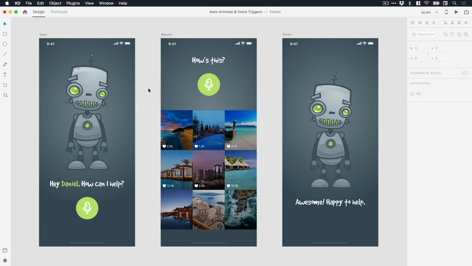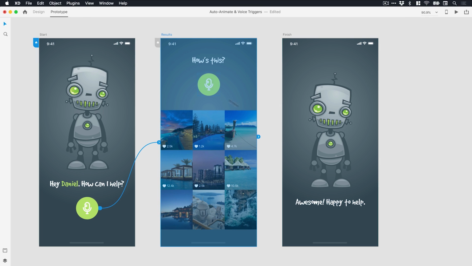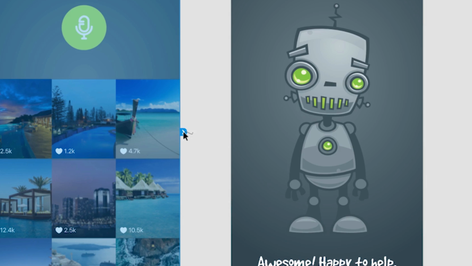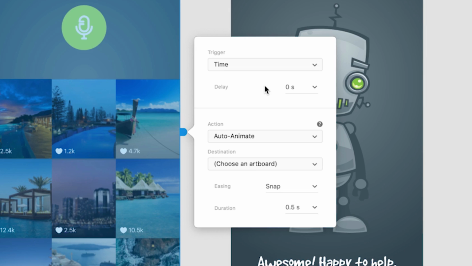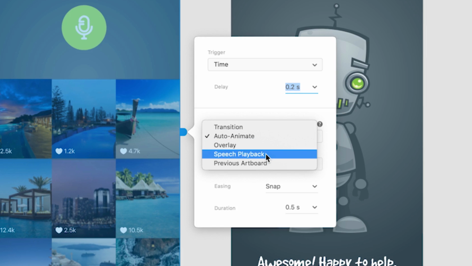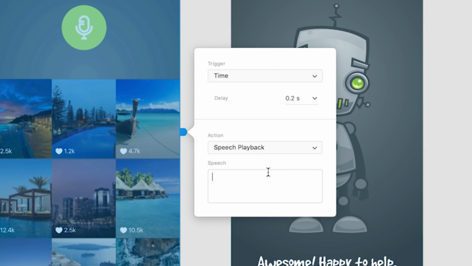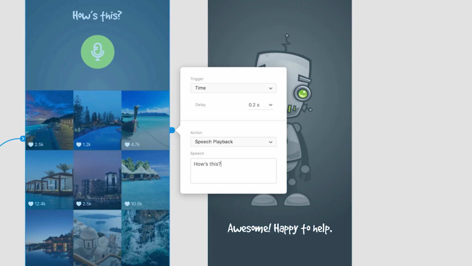So now we're on that second artboard, this one in the middle. We're going to select results and of course switch over to prototype mode. So now we can grab this tab here and we can have another delay. So we'll select time, and the delay here we can set to 0 seconds or 0.2 seconds, something nice and short. And the action is going to be again speech playback. And we're going to type, "How's this?" Again, so it matches what is on the artboard, and press return.